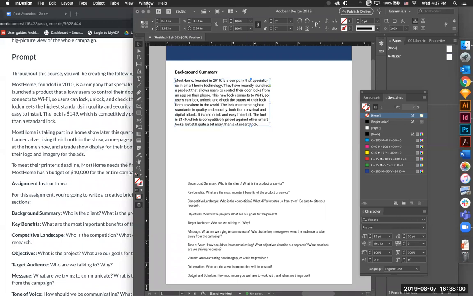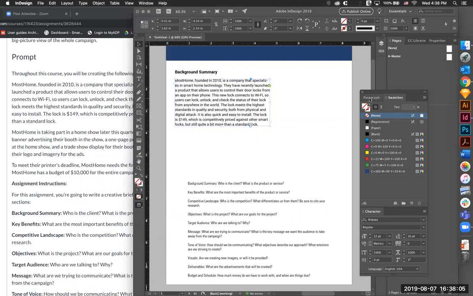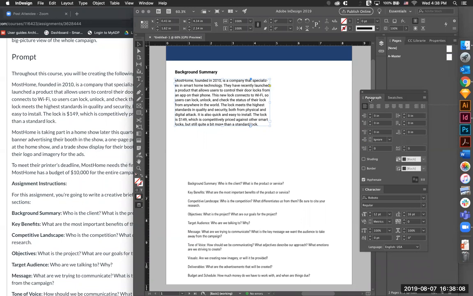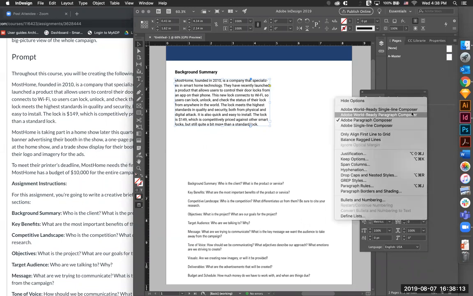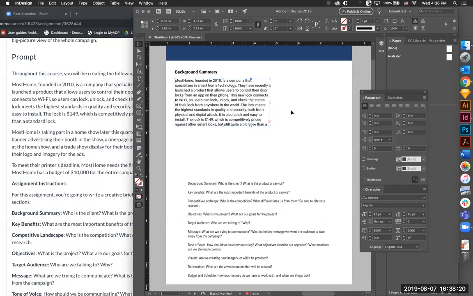A really easy thing you can do is come up to your paragraph window on your right. If you click this menu, choose hyphenation, uncheck this box and click OK, it'll make sure that nothing you copy and paste will be hyphenated. And that's ultimately what we want to make sure happens. So super easy thing to do. So here's our little background summary.